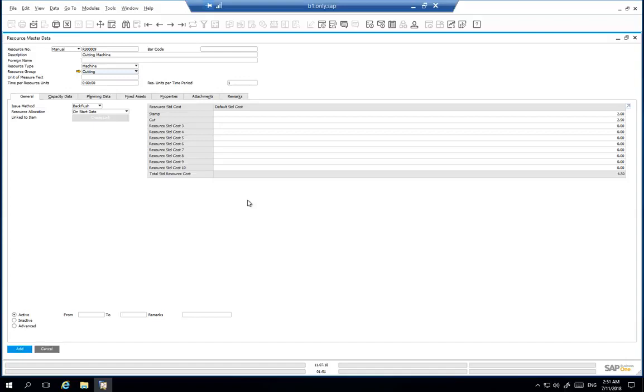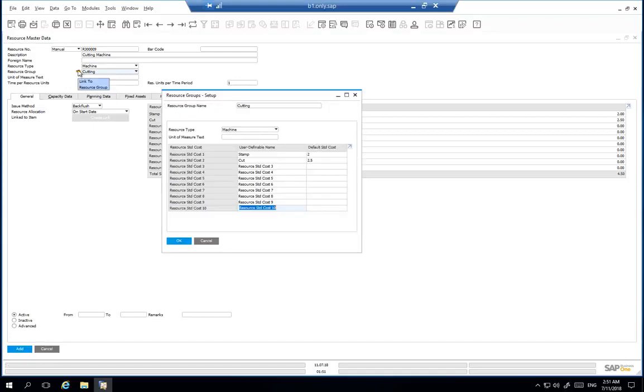If we drill down into the resource group, we can see that we've defined a resource type. The components below relate to the resource, whereby, for example, for each time, based on the unit of measure defined for this resource, that the machine is run, the stamping cost is £2 and the cutting cost is £2.50.